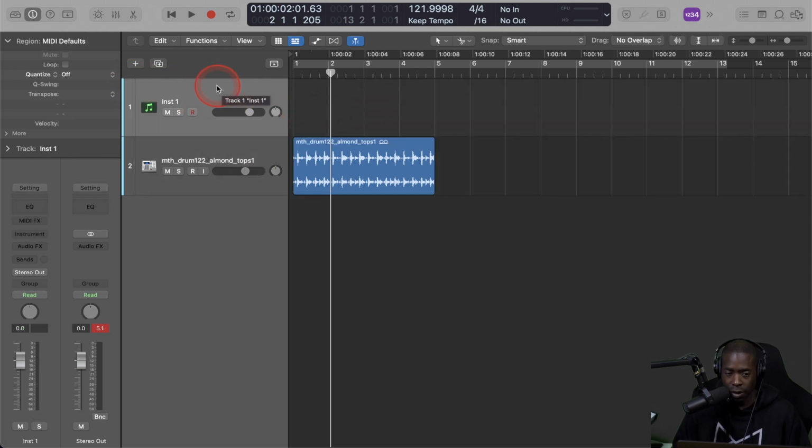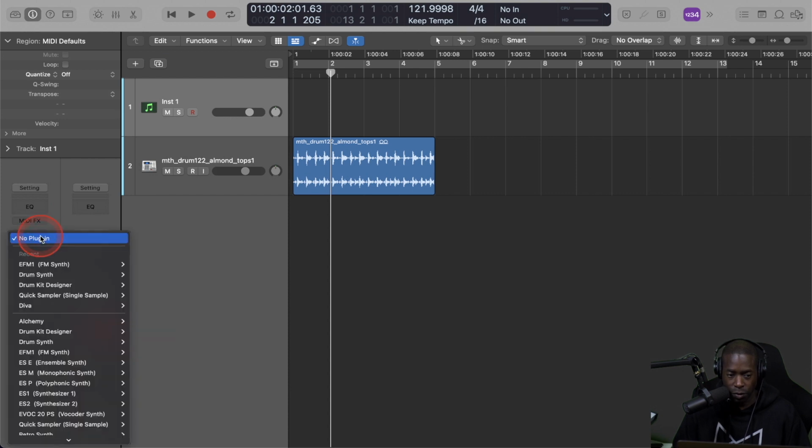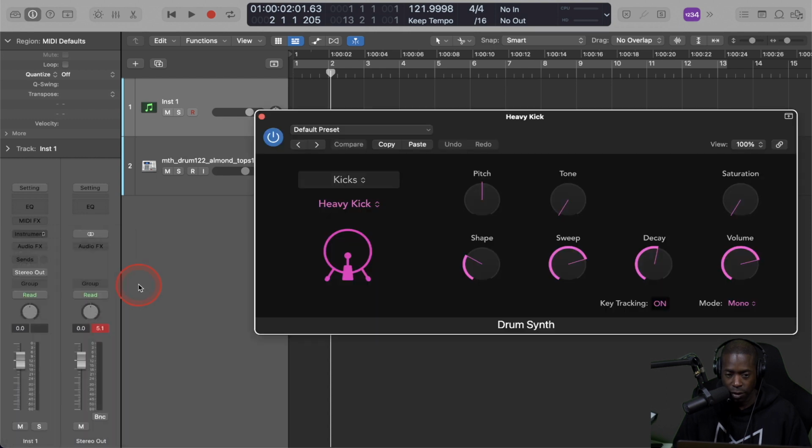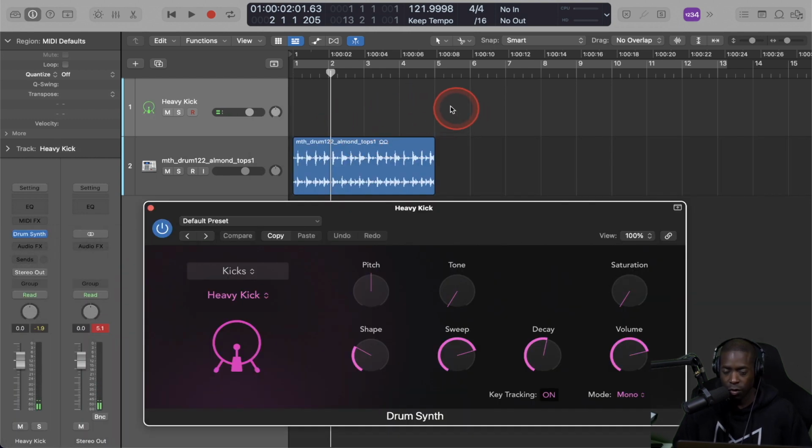So what I'm going to do here is select on the channel strip right here in the instrument insert and go to drum synth. This also comes default with Logic Pro. I'm just going to place a kick and record here.